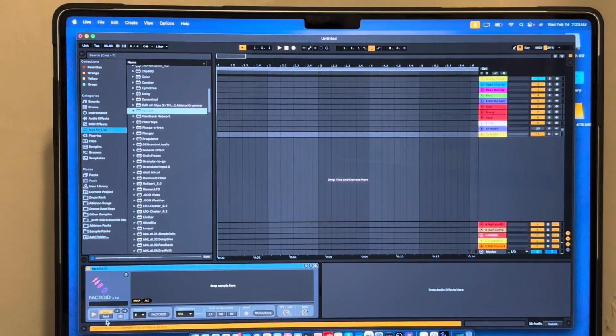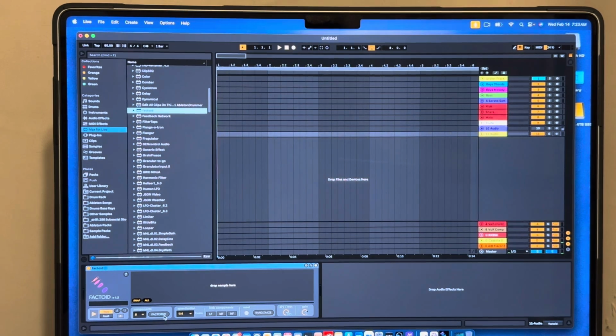You drag a sample in, you can create a loop if you want, you can sync it to the host if you want. You have different components that you can factorize. You can change the quantization of the beat. You could also just randomize where the components happen.